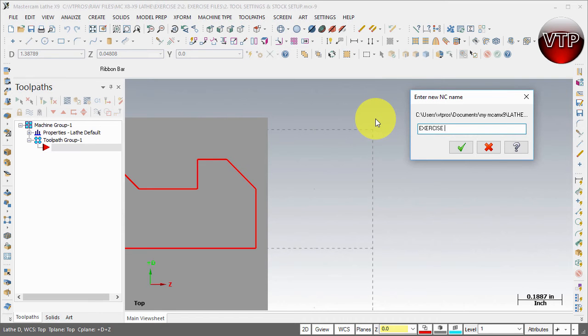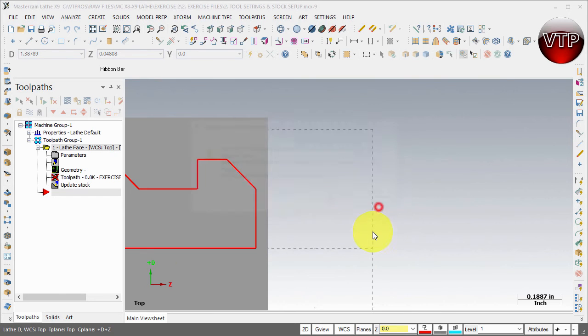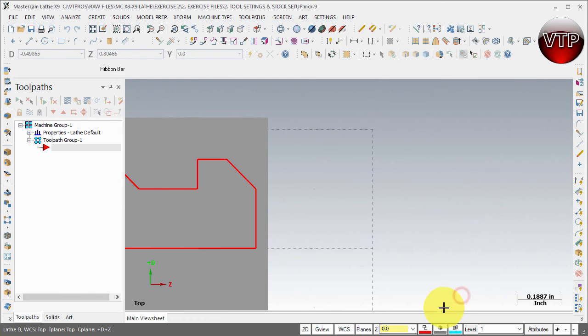exercise 2. Now, if you didn't get an error over here, or if you did not get a pop-up, or there you go. So there's my pop-up. If you do not get it, that means you set up your part right. If you did, that means you didn't. So I'm going to select no for now and cancel out real quick.